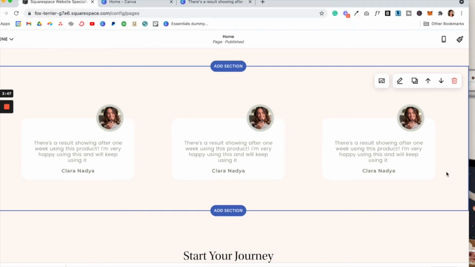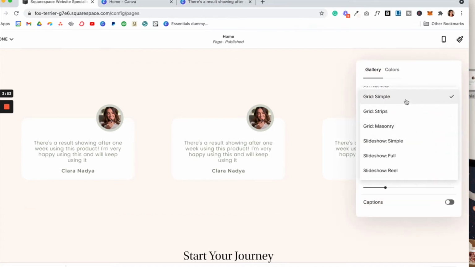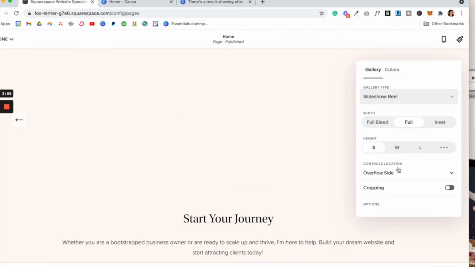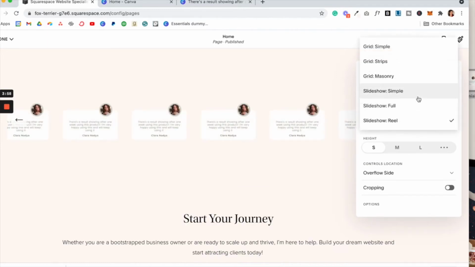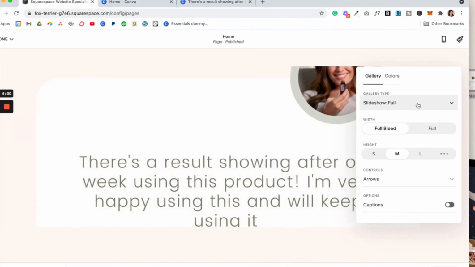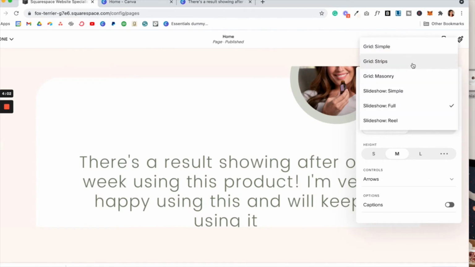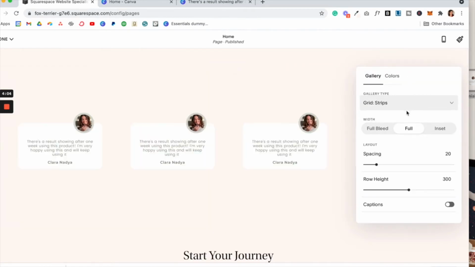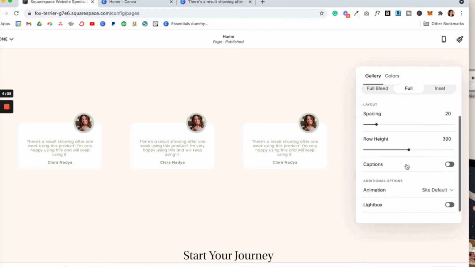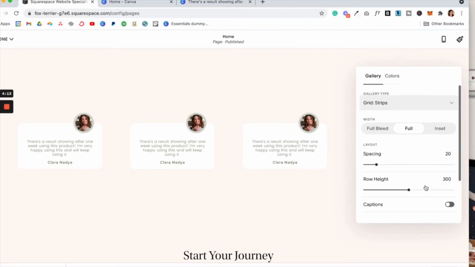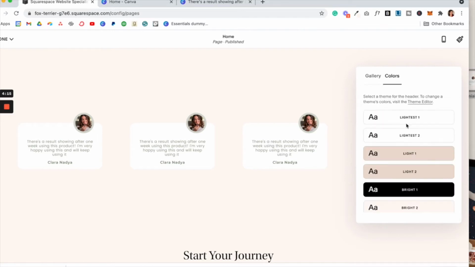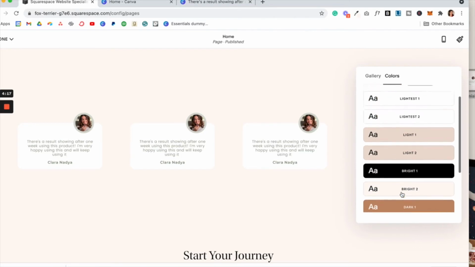Now you might just want to have them looking like this. You think this is fine, but if you want to change it, you can click on the pencil icon and you can change your gallery type. So for example, you can make it a slideshow reel, you can make it full, which I don't recommend. You can have it as grid, so strips, and you could change out the spacing if you want it full width or inset. If you want to add captions, which you wouldn't in this case, and then you can also select colors and choose your colors here.